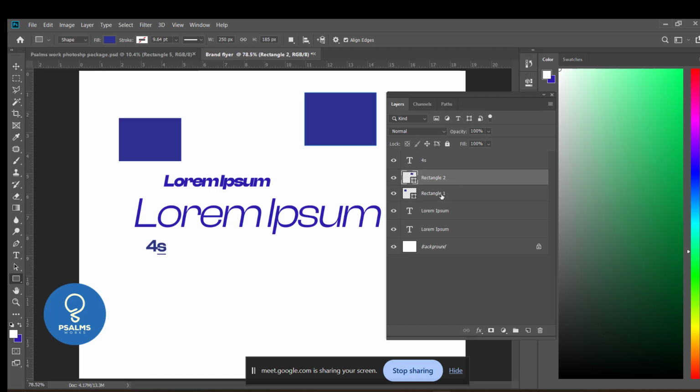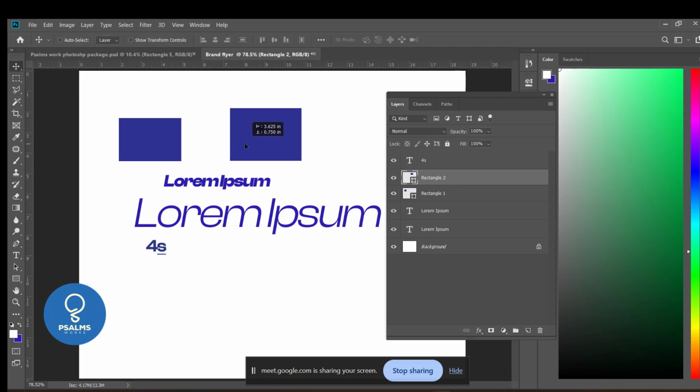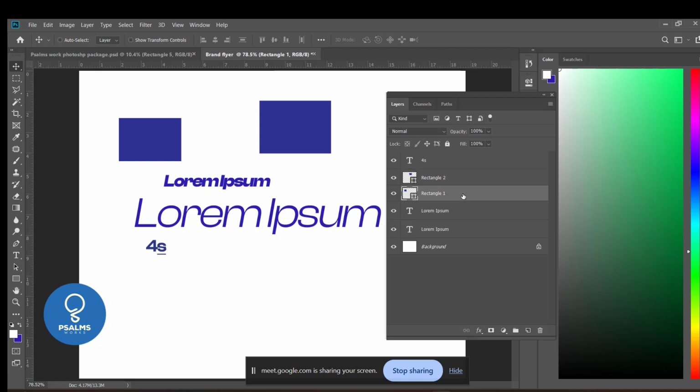So how do we get to know rectangle 1 and rectangle 2? Currently, I've selected rectangle 2. Let me come down to my move tool, click on it, and just use my mouse and drag anywhere. You can see that this is rectangle 2. Right? So now what is the job of your layers? It helps you organize your jobs.